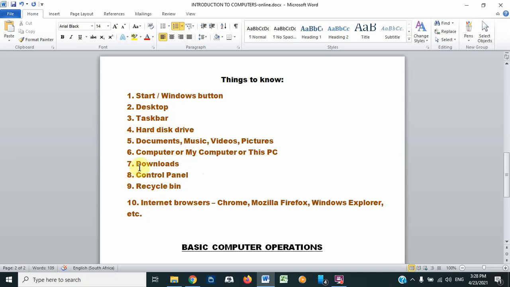Okay, now downloads. When, for example, you go to the internet and you are researching or doing some work, and you decide to download anything for your project, pictures, videos, documents, anything you download, mostly they go to a place called downloads. So when you download things from the internet, the default place, more or less the automatic setting, is that it should go to a place called downloads. You will find downloads also in the same place.